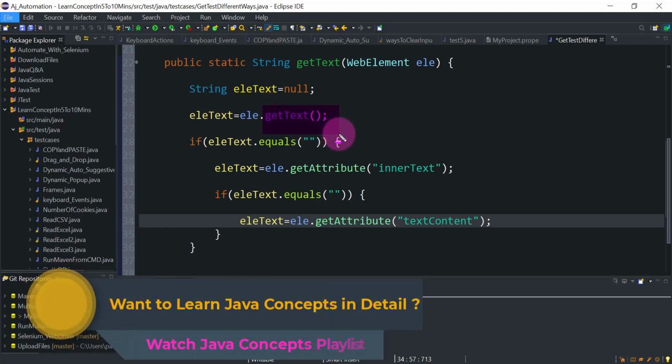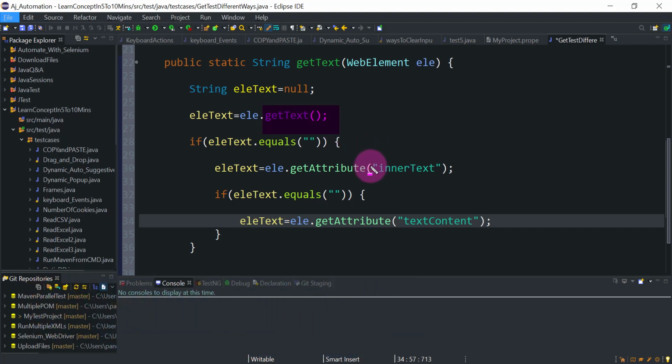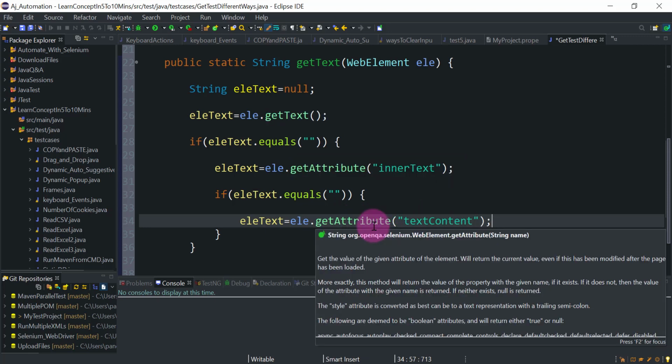Okay, so in most of the cases it will work, but in interview and in your real-time project, for some reason it is not working. So in that situation, you should know these alternatives, how to get the text. So first is getting the inner text associated with that web element from the HTML DOM, and second alternative is get attribute, but here we have provided the text content.